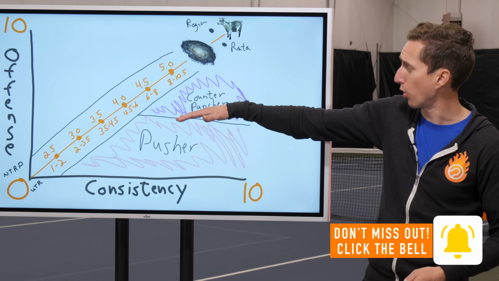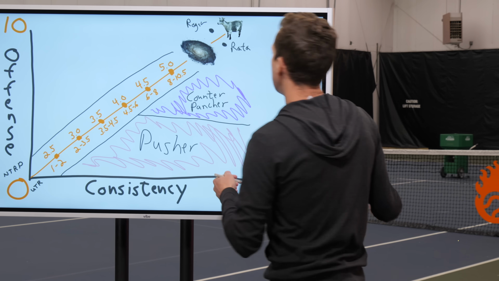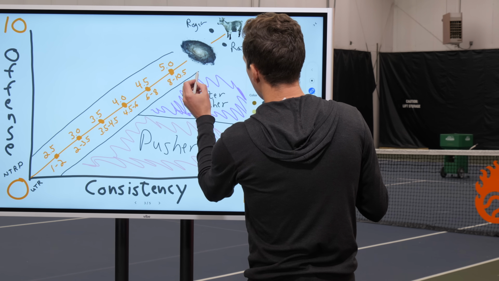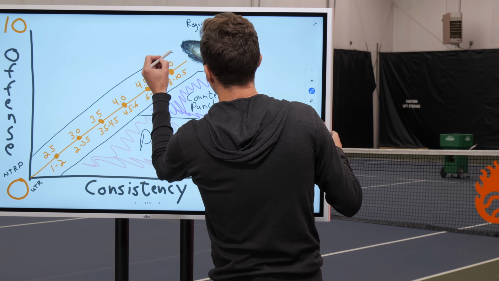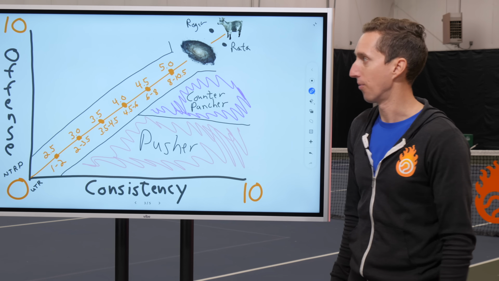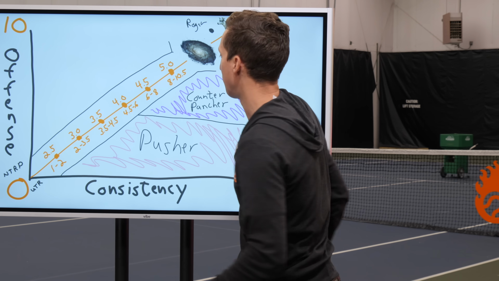And you can be a counter puncher all the way up to very high levels of play, getting close to professional levels of play, where pros obviously just have more weapons than your average amateur, good counterpuncher. So what about over on the offensive side of things?